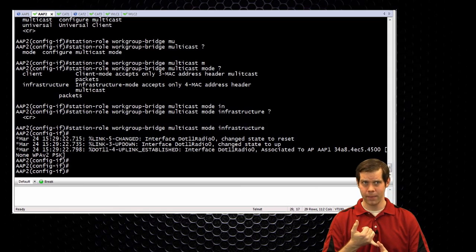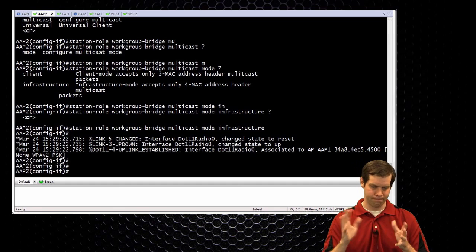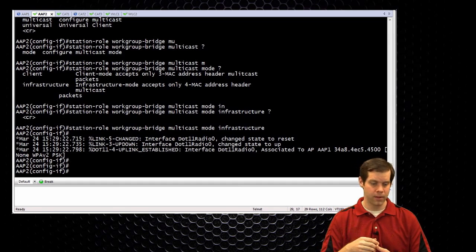It's honestly hard to find. There's some talk of it in a mesh, connecting a workgroup bridge up to a mesh network document, and there's a mention about it in the NetPro forum, but not widely publicized.